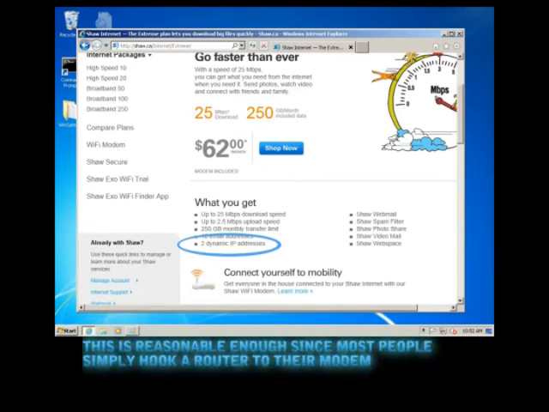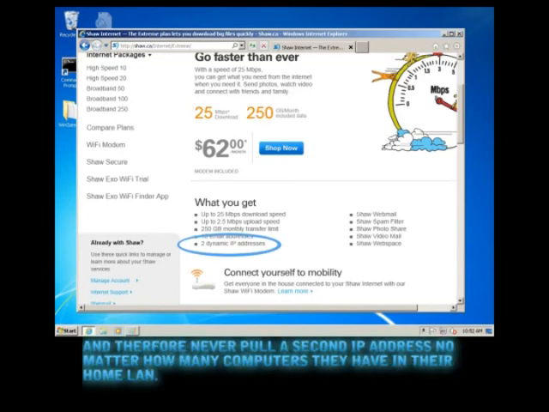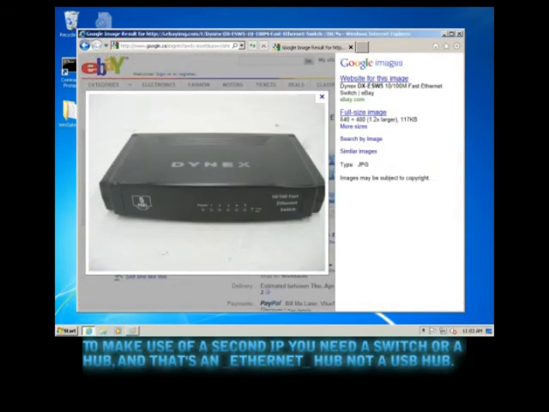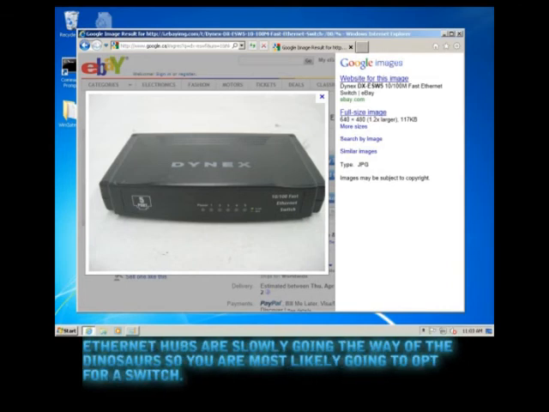This is reasonable enough since most people simply hook a router to their modem and therefore never pull a second IP address no matter how many computers they have in their home LAN. To make use of a second IP, you need a switch or a hub, and that's an Ethernet hub, not a USB hub.